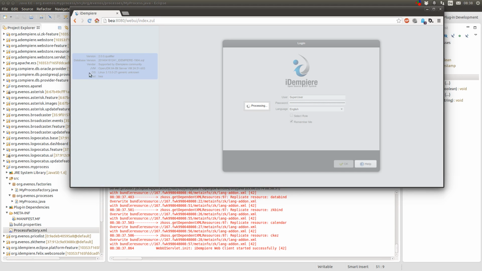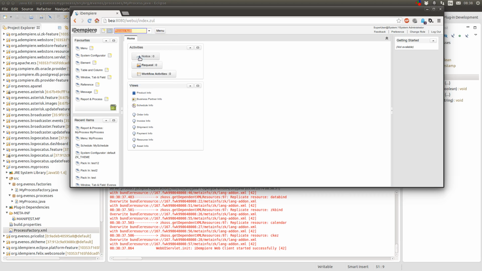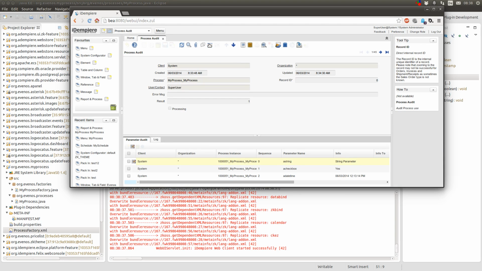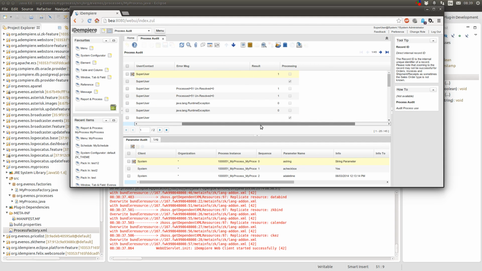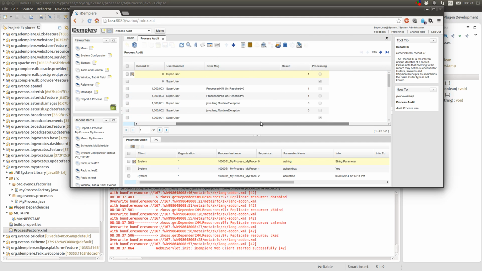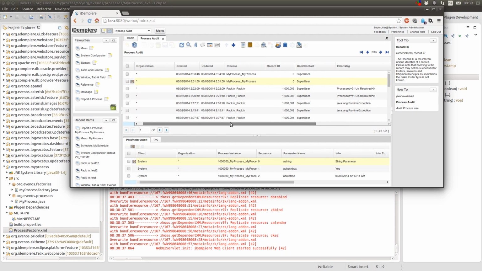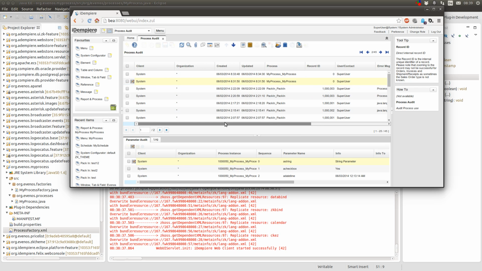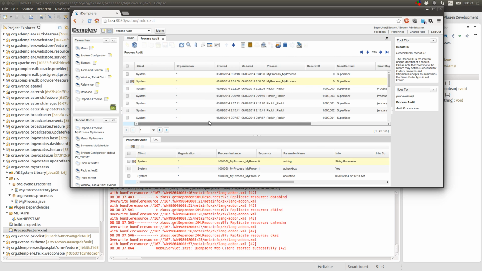So let me refresh this site, and here you have a window called Process Audit, this one. And in this window you can see all the processes which run in the application. As you can see, I cancelled the process because it got stuck for whatever reason, I don't know. Maybe my browser just needed a refresh, but I cancelled the server. So here you see it's still processing, but in reality there's no process running.